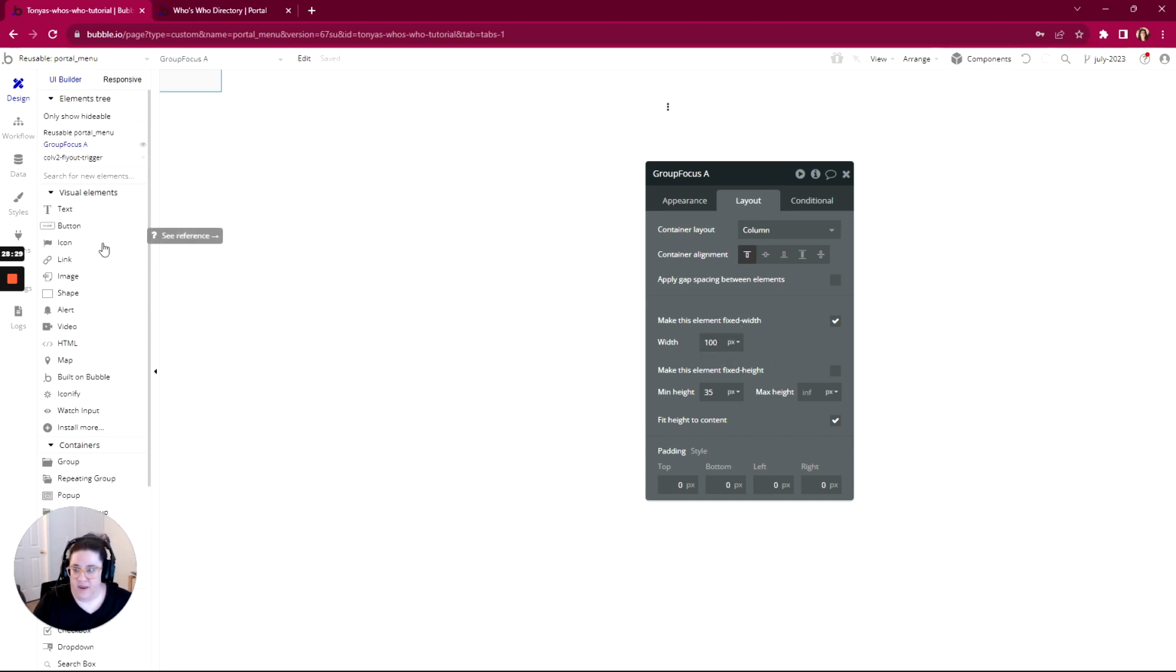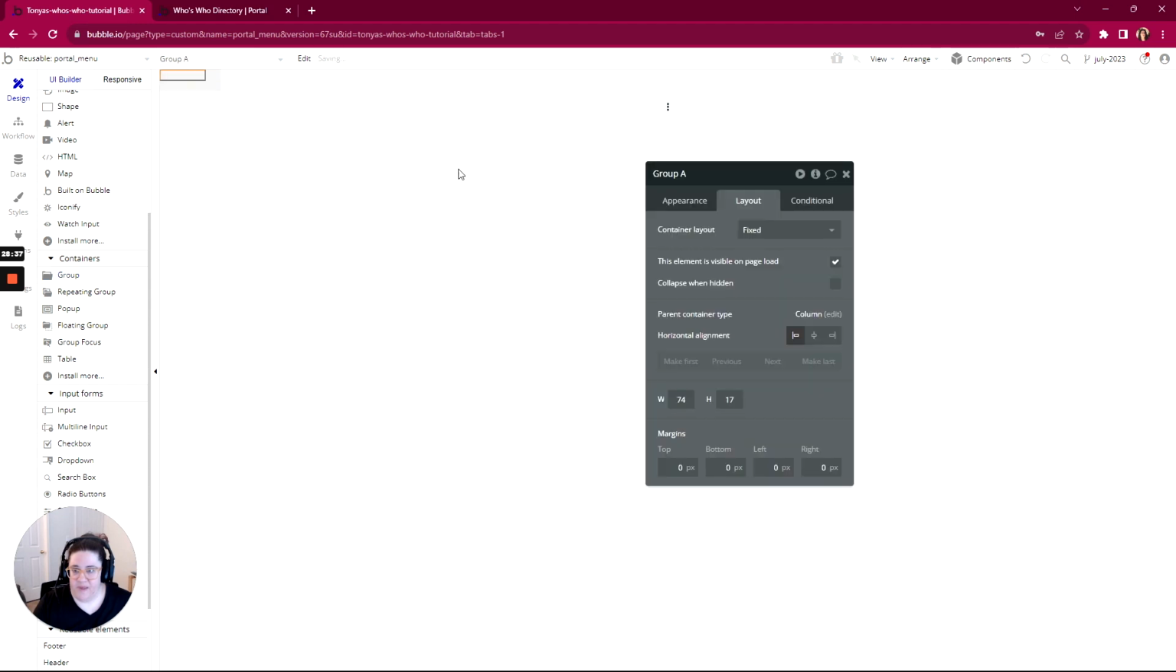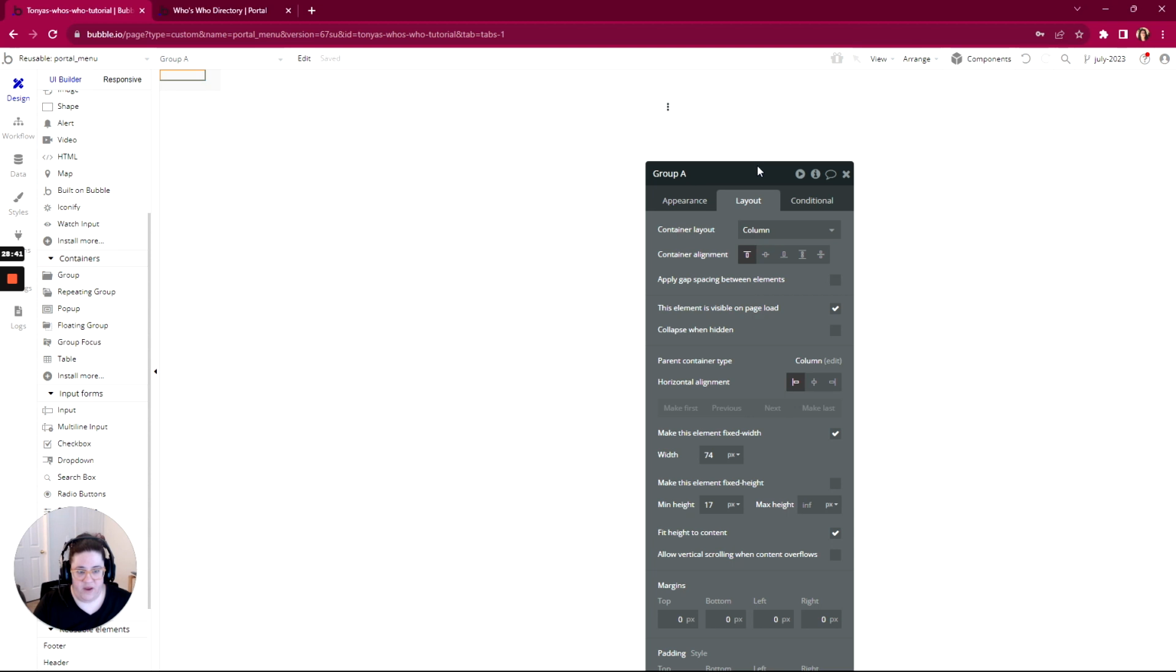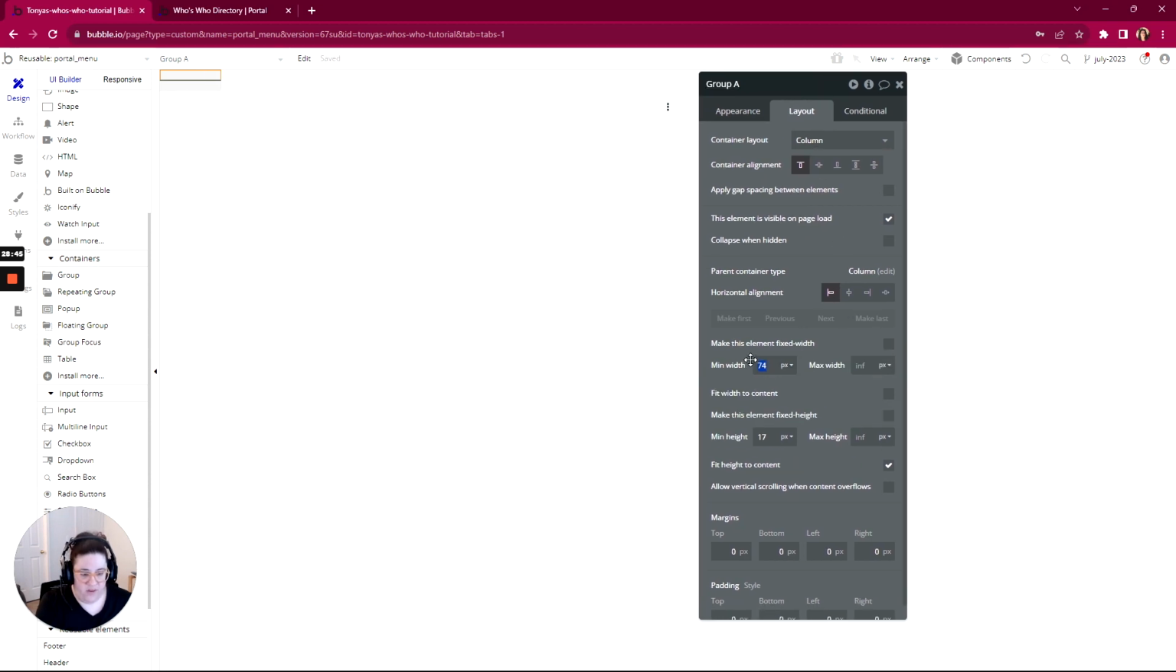And I'm going to come in and draw a group inside of it. This group will be a column. We could make it a row, it doesn't really matter which. We don't want it to have a fixed width, and we don't want it to have a fixed height. We want it to stretch the whole way.